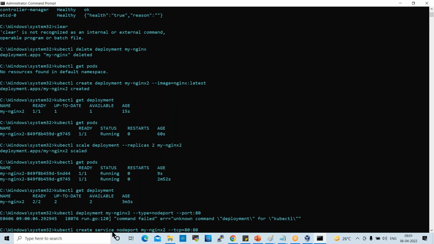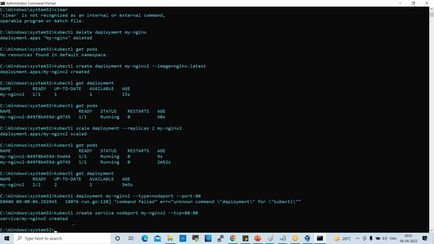So what I'm doing: kubectl create service nodeport my Nginx hyphen hyphen tcp. Enter. Now the service is created here. See here, now the service is created. After that, if you want to access this application from the outside world, how can we access it?